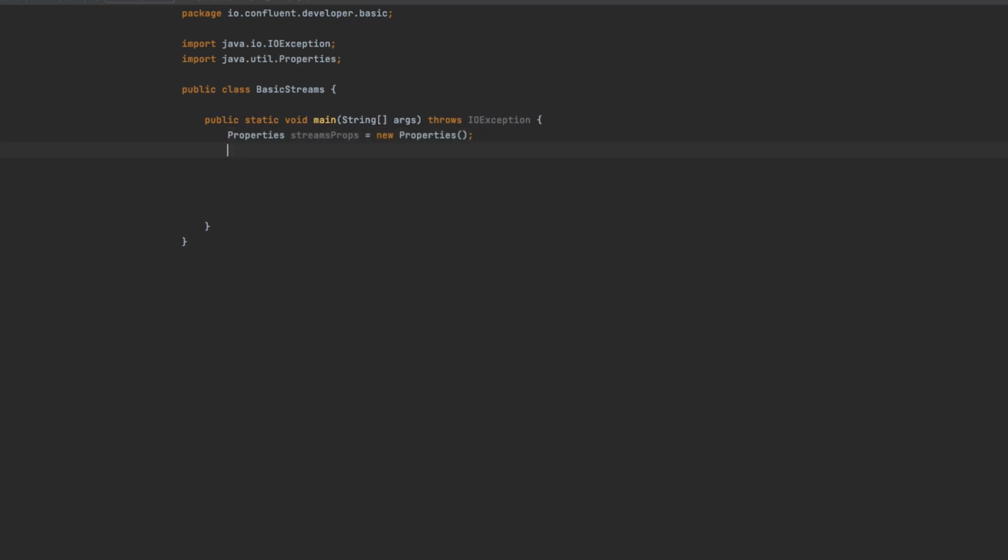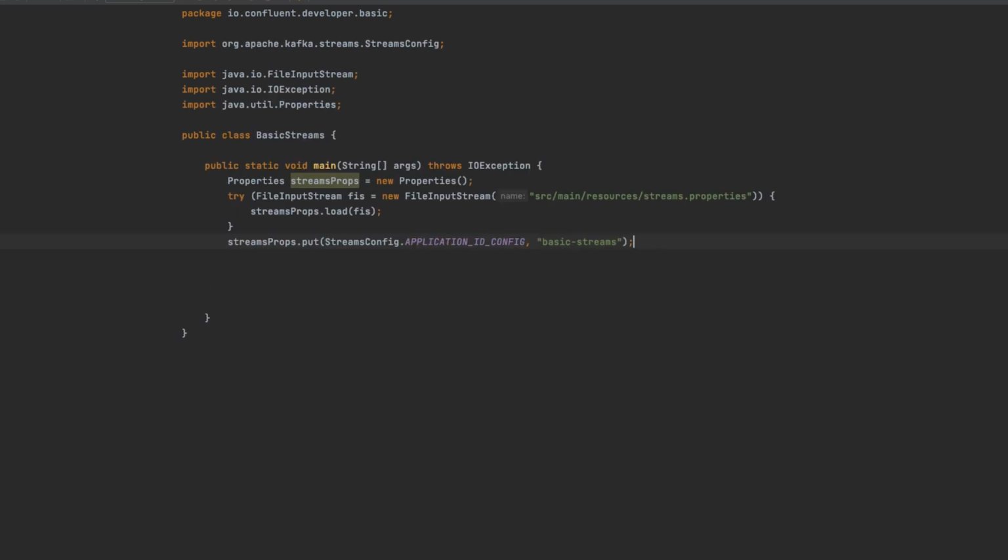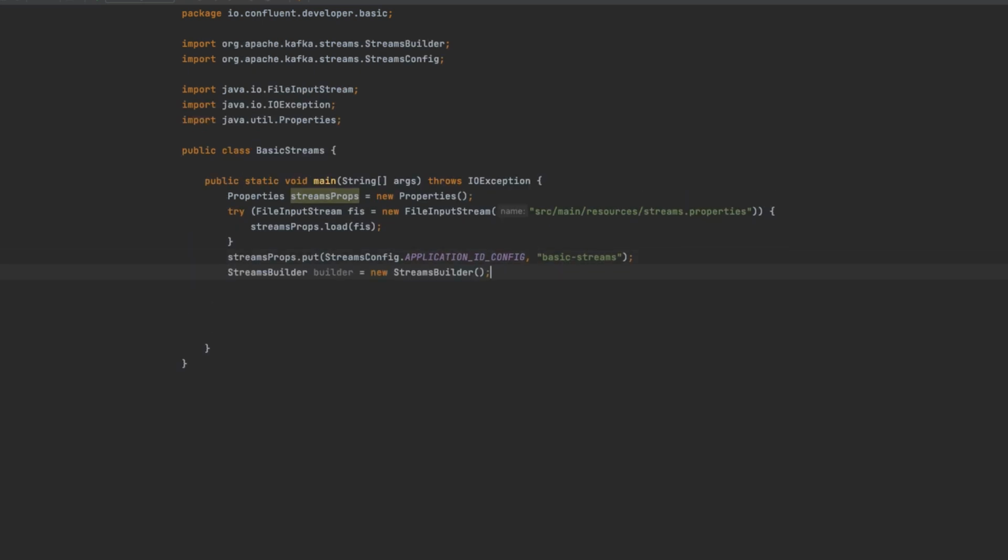First, you'll create a properties object. Then, you'll use this file input stream to load properties from a file that includes the Confluent Cloud properties that you created for working with the cluster. After that, make sure to add the application ID configuration to the properties. Now you'll create the StreamsBuilder instance.